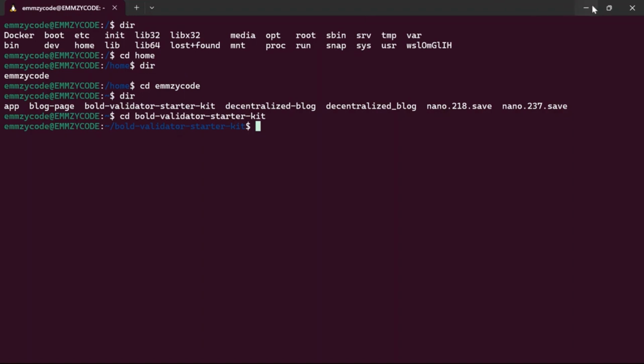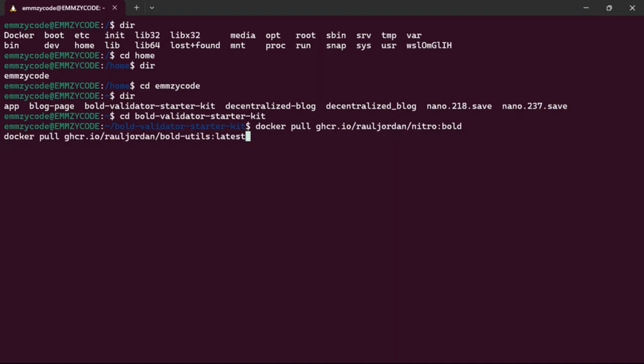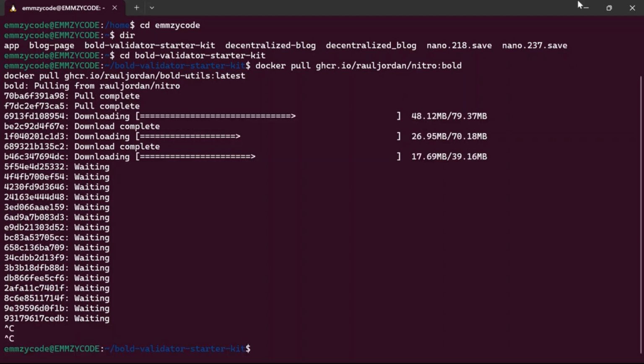For those that have installed it, just cd into that directory and run this following command to pull the latest directories. So run this following command, and okay, started. So that is going. It's going to be installing all that we need to run our packages.